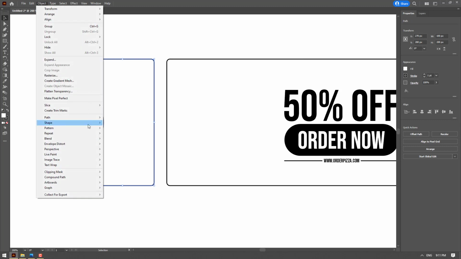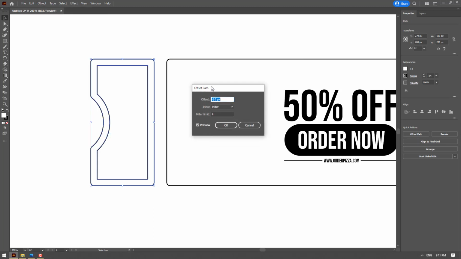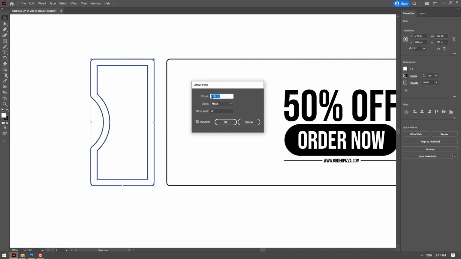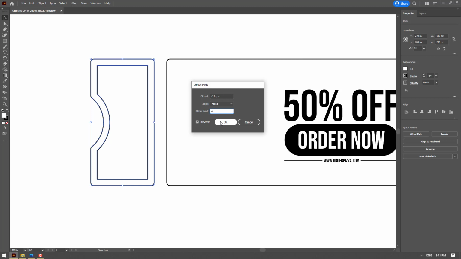You can go to object, path, offset path. So it will offset the path by 10 pixel, minus 10 pixel. Right now the value is minus 10 pixel. If you put the value of 10 pixel, it will add a path outwards and create a copy. If you put the value of minus 10 pixel, it will create the path inwards.